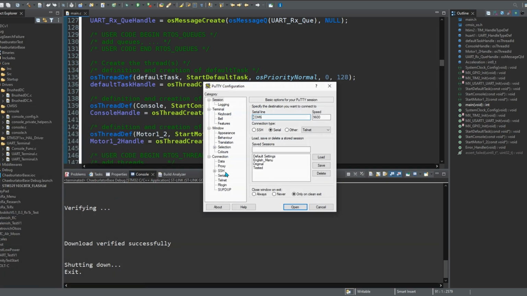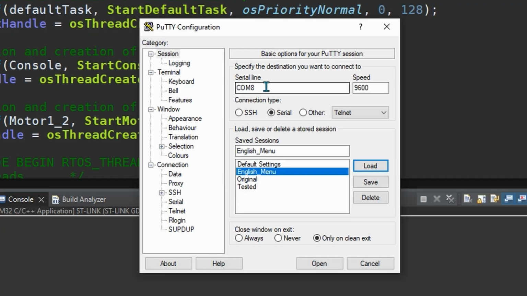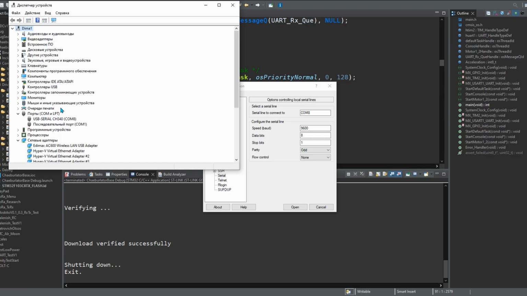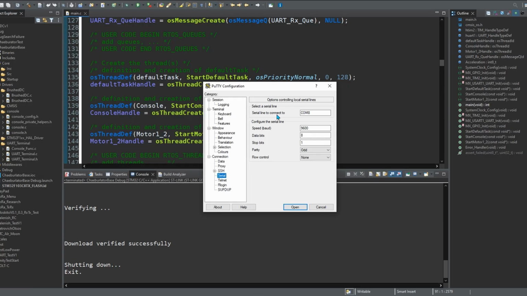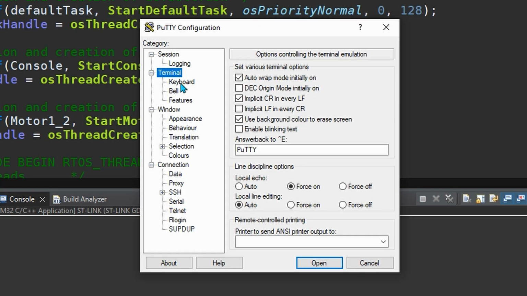I'll show you the PuTTY settings. First, let's look at which COM port the USB to UART converter is connected to. You can do this in Device Manager. Below are the settings similar to those entered on the STM32 site. I enabled this so I could erase characters in the terminal. This is the option that needs to be enabled. And don't forget to fill in the checkbox here.